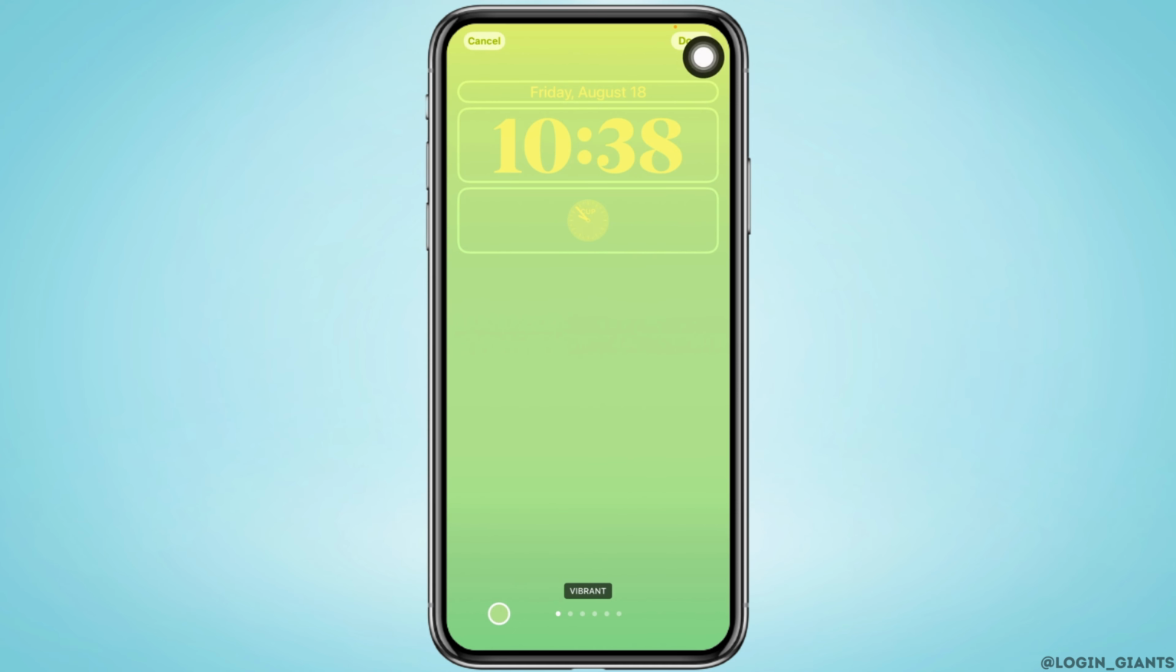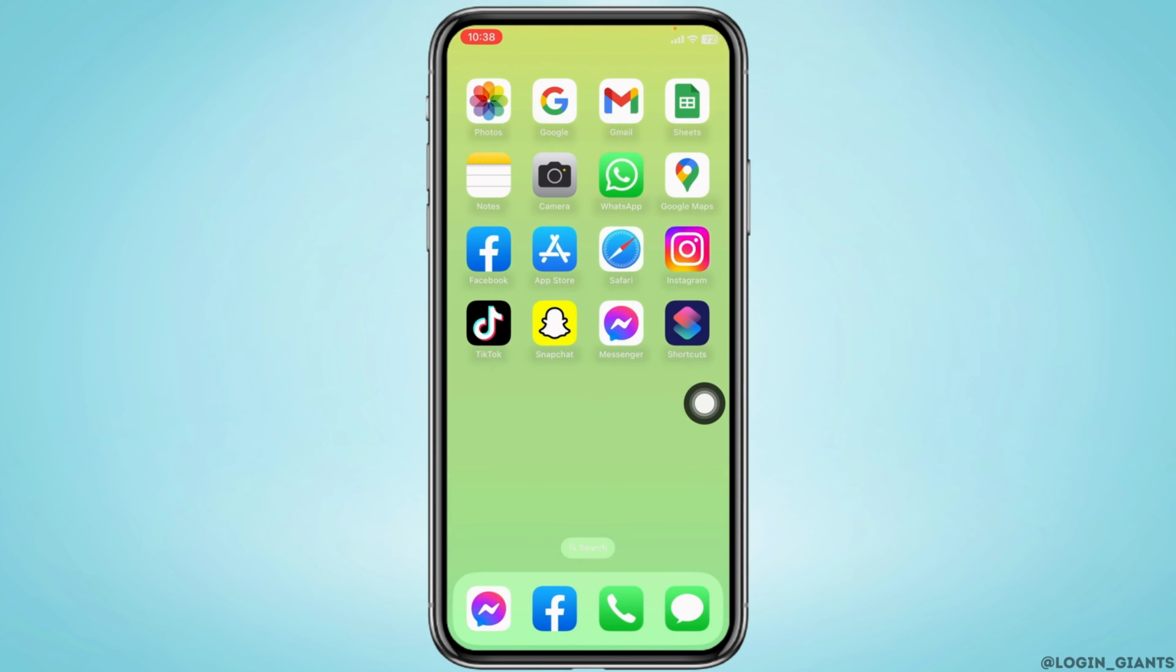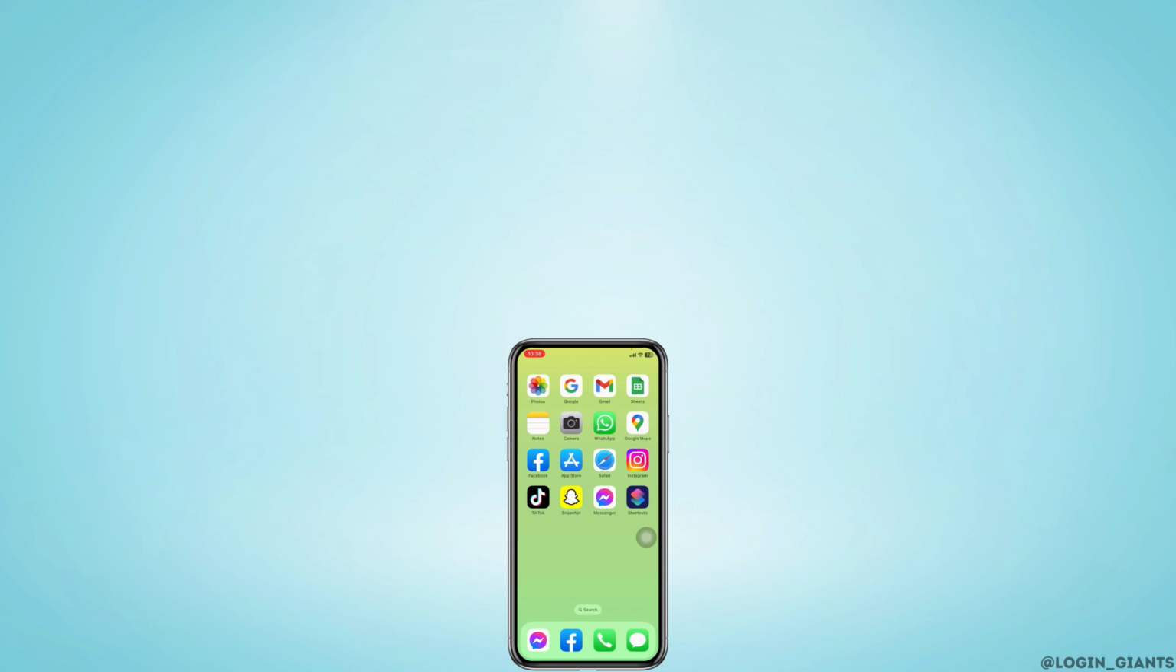After you edit it, you can tap on the option of done given at the top right corner. And with that, you are good to go. So this was all for this video. This is how you can edit clock on iOS 17.